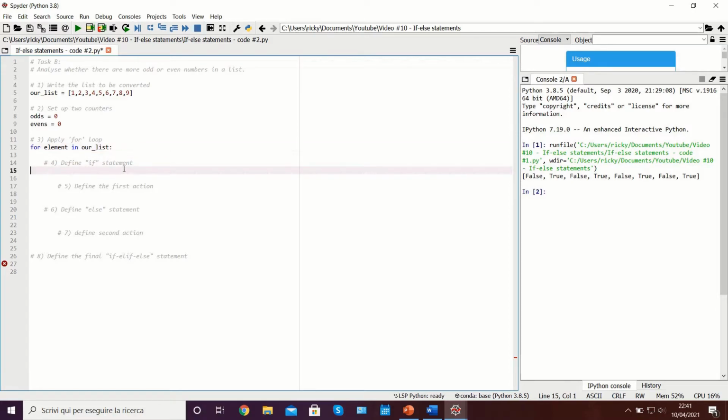Now, as before, we will define an if statement to catch whether the element is odd or even. So we'll say if element modulus 2 equals 0, we will increment our counter for the even numbers. We will say evens plus equals 1. As with our previous example, any element which is not even will of course be odd, so we can simply use an else statement. Our action will be similar to what we did for the even numbers, except in this case, we will say that the odds counter will be incremented by 1.